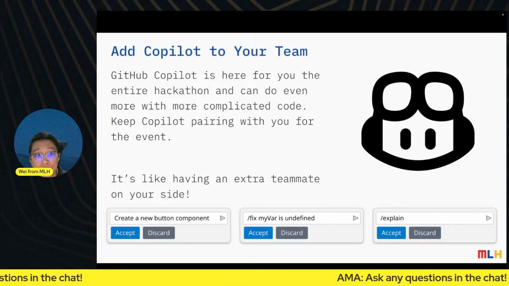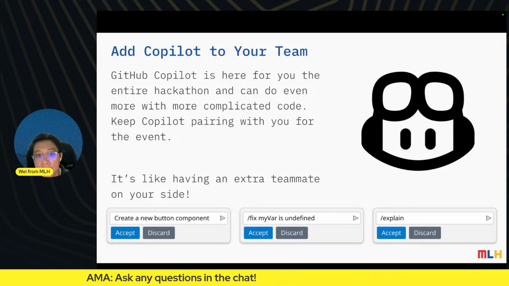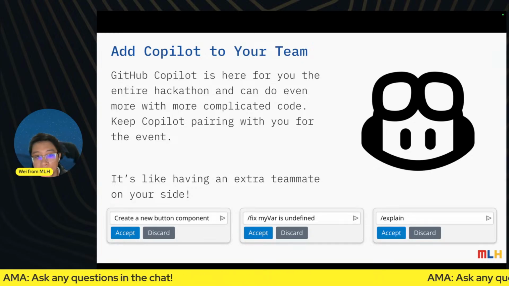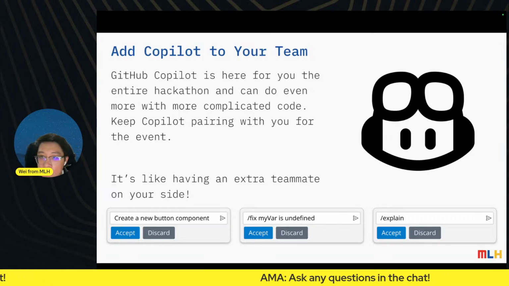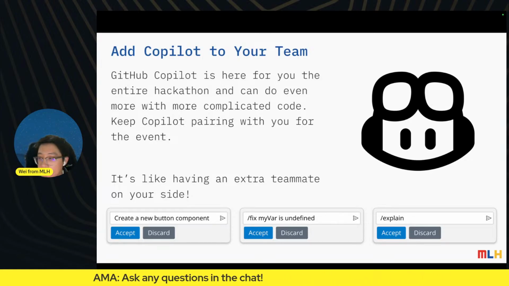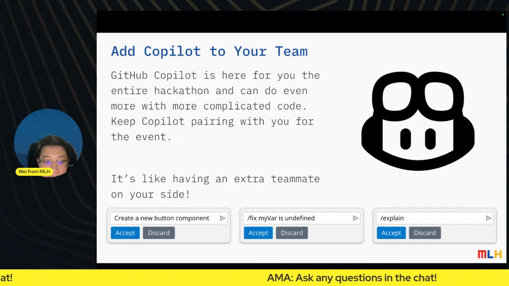So here's my pitch. Add Copilot to your team. Copilot is here for you this entire weekend at Global Hack Week or your hackathons. It can even do more with more complicated code than the example I showed you. So please add it to your team. It's like having an extra teammate on your side. So everyone on your team gets an extra set of hands for help.